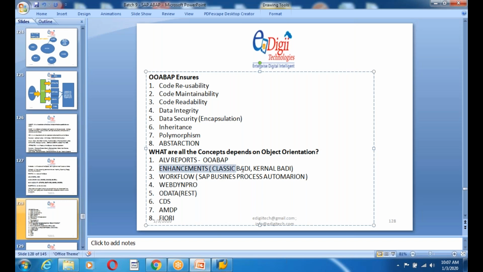The enhancements. So what exactly is an enhancement? SAP is a product. You have a predefined application, that means a ready-made application. If you want to alter the ready-made applications, we are going to use the enhancement concept. This is also a very important concept. And then automation, workflow, Web Dynpro, and OData.